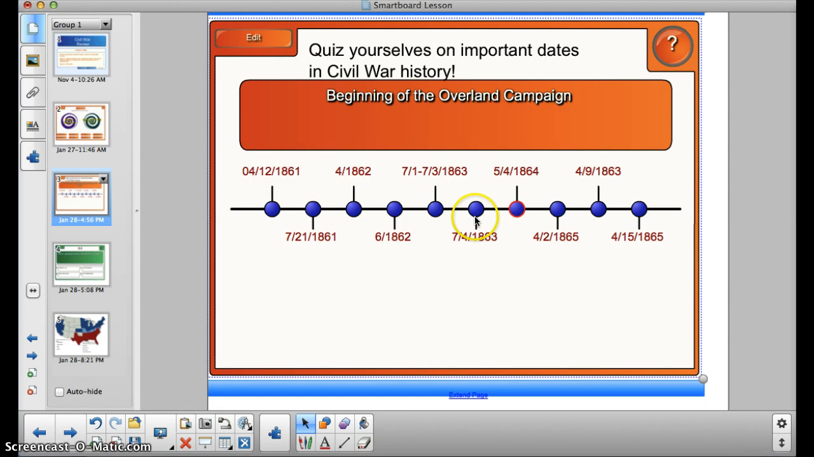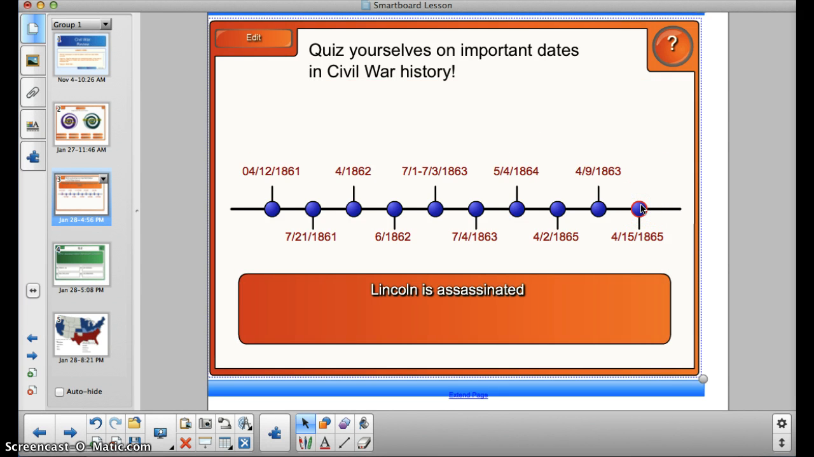Okay, so there's 10 different dates here, dealing with political and social events. For example, here this is the Lincoln assassination. So it gives them a good idea of the timeline, a visual representation of that. I think that's very important.